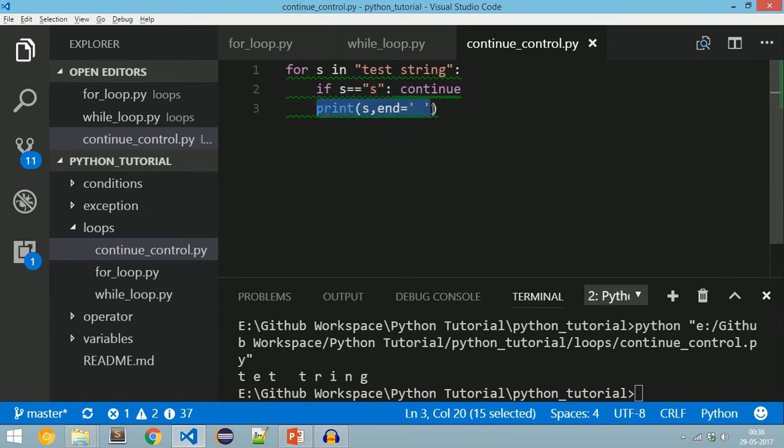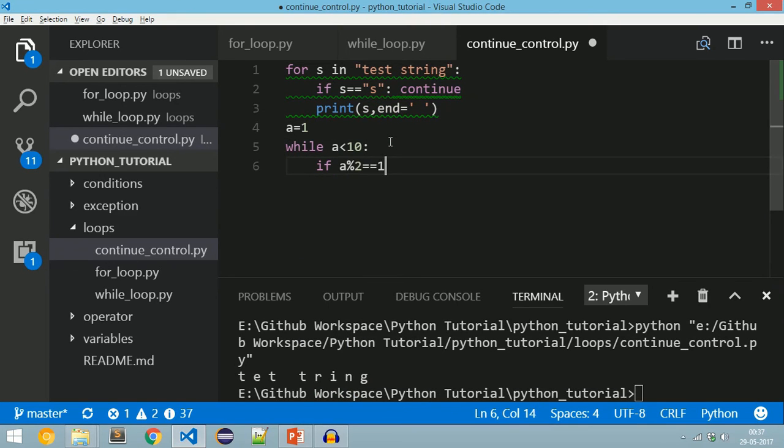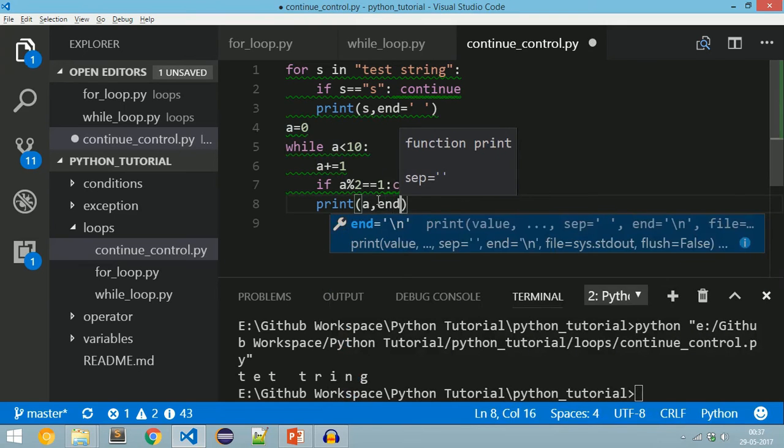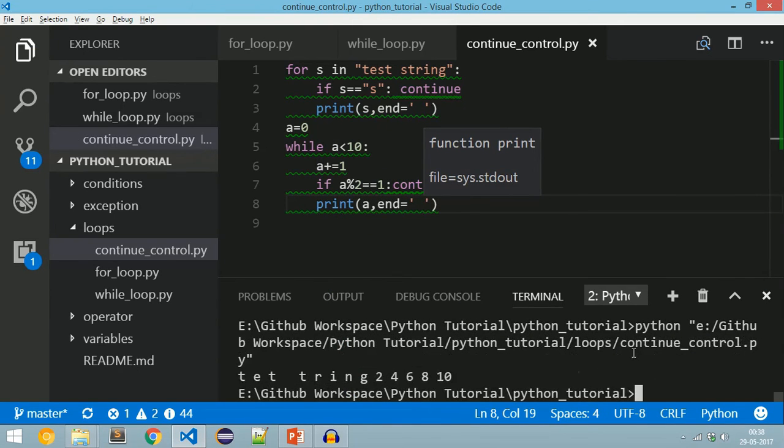We will see continue with while loop. While a less than 10, if a modulus 2 equal to 1, continue, else print, a plus equal to 1, end equal to 0, comma, end. We got 2, 4, 6, 8 and 10. That is, now a equal to 0, it goes here, 0 is less than 10, it increments by 1. So we got 1, modulus of 2 will give us 1. So this line will get skipped.